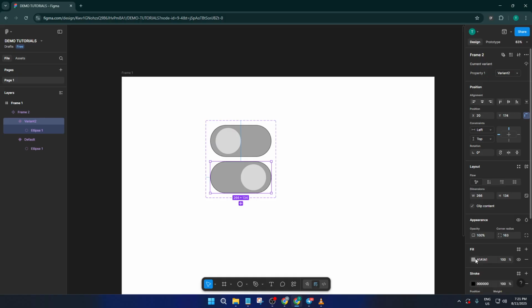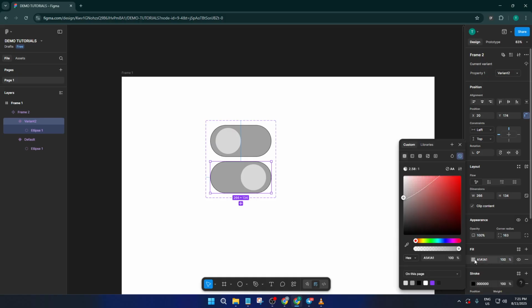On the first variant, leave everything as is. This will be your off state. On the second variant, grab the little circle and drag it over to the opposite side of the rounded rectangle so it looks like it's switched on. Make sure it's aligned and sitting comfortably with a bit of padding on the side. You want this to look natural, like a real switch snapping into the on position.